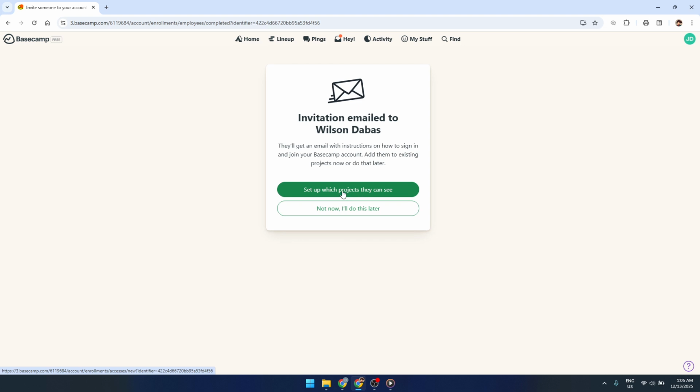And that's it. You've successfully added a team member to Basecamp, chosen the right role for them, and sent their invitation so they can start collaborating with you and your team.